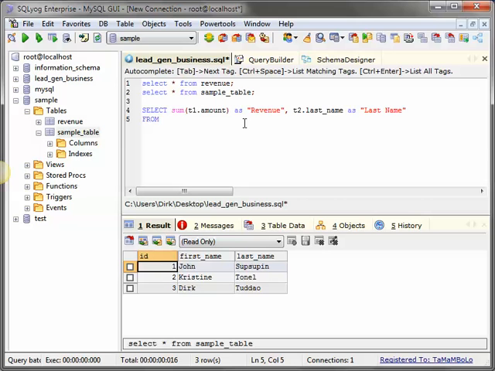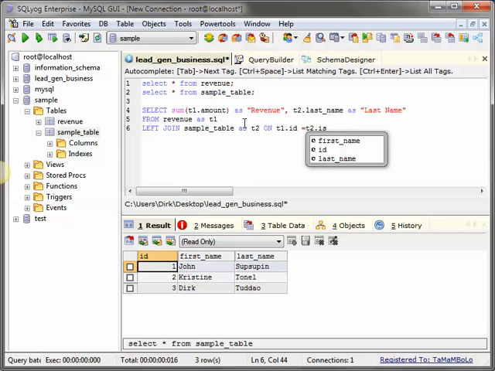from revenue as t1, so left join sample table as t2 on t1.id is equal to t2.id. Oops, id, I should, yeah, t2.id.